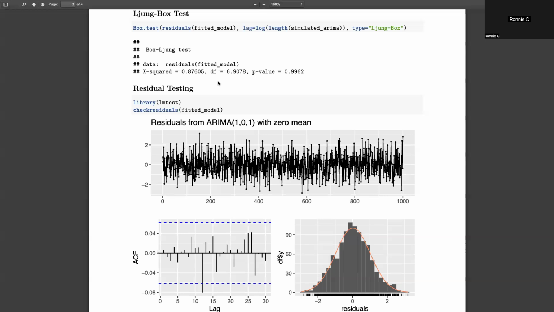Finally, if we want to talk about the syntax, there's something I want to mention about it. We use lag equal to log length of simulated ARIMA. Basically, this line is very important in the Ljung-Box test because we're going to select a reasonable number of lags for testing autocorrelation.